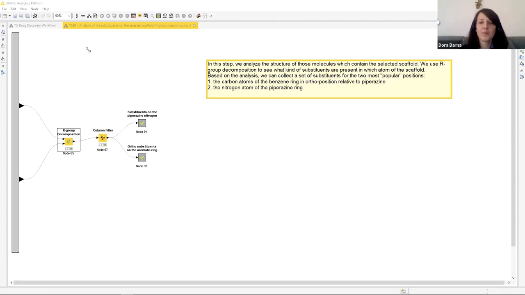So finally, we selected these 3, or 2 chemically different sites. One of them was the piperazine nitrogen, and the other 2 were the 2 equivalent ortho aromatic carbon atoms.